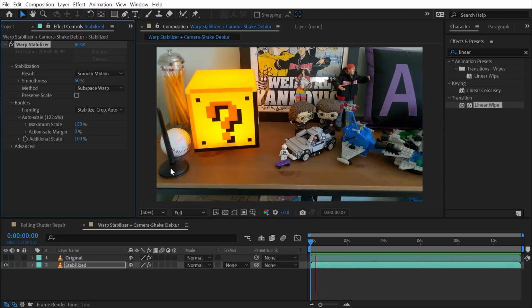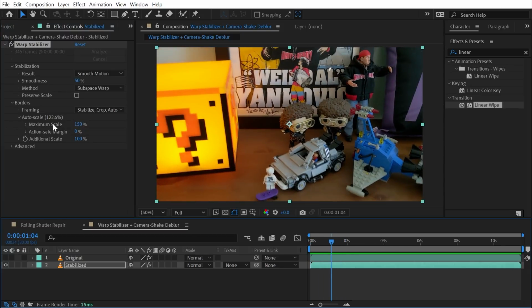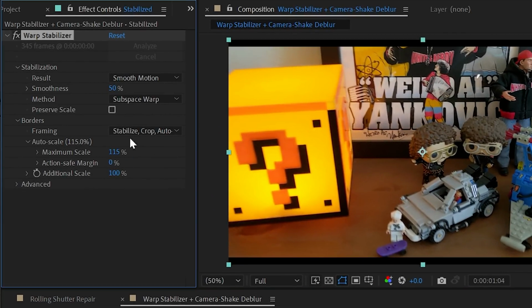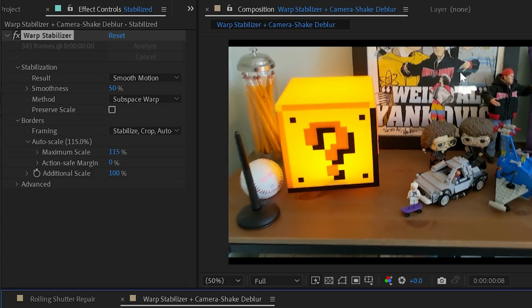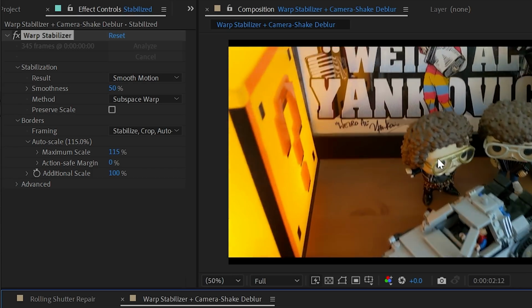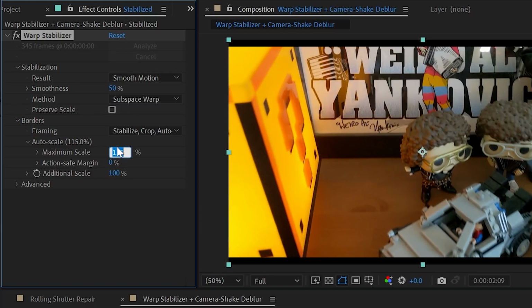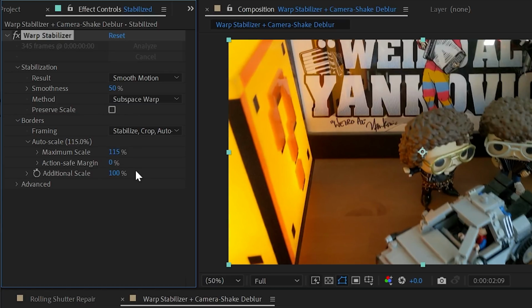But if I twirl this down, I have even more control. I can set my maximum scale to anything I want. So if I didn't want this to be scaled more than 115%, I'll just type that number in, and now it won't scale beyond that. We are still gonna see those black bars, but it'll at least crop less of my image off. I was fine with where it was, so I'm gonna set that back to 150.